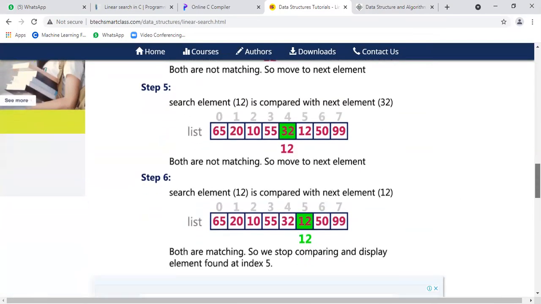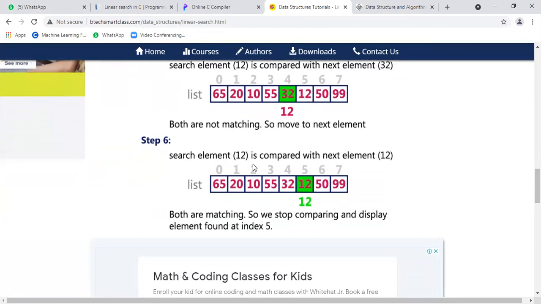See here what happened in step 6. Search element 12 is compared with the next element 12. So both are matching: 12 is equal to 12. So we stop comparing and display the element found at index 5. This is the position of index 5, and in that position the value is found. The value is found at index 5.